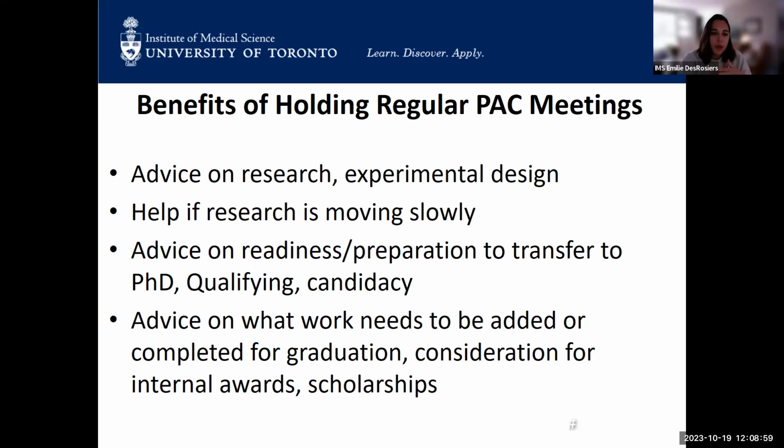Your PAC members can also offer advice on what work needs to be done to help you graduate. They also might have insights into awards or scholarships on offer that we as a department may not know about, because they're in a particular field and might be more familiar with awards in that field than we are.